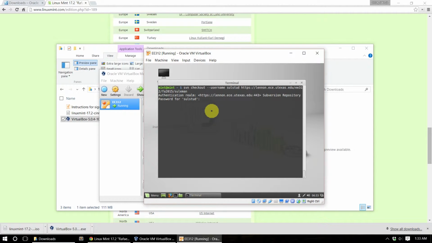It may ask you to save a certificate or something. If so, you can press P and it'll just permanently save that. It'll just basically stop bothering you. Then it'll ask you to type in your SVN password.